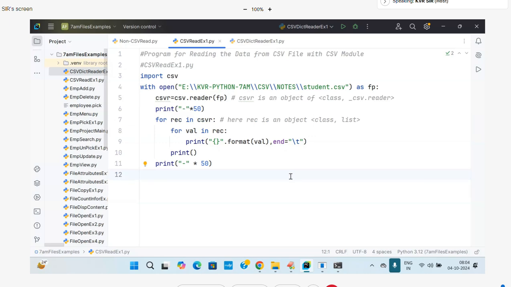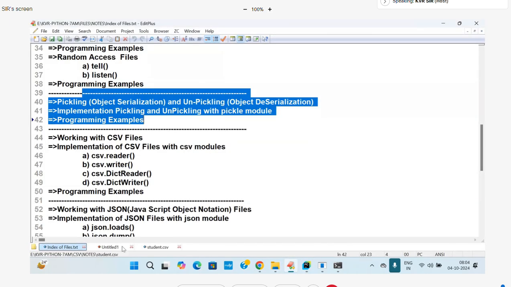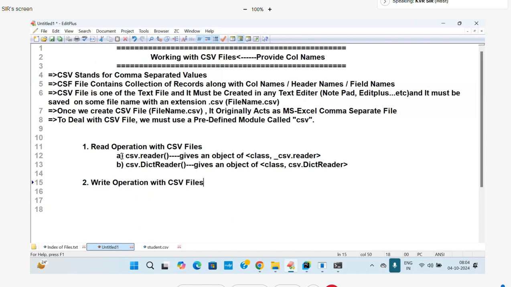This is how to read the data from the CSV file. There are two ways to read the data from a CSV file. One is reader, and one more is DictReader. Reader gives you tabular format, and DictReader gives you dictionary format. We got it.